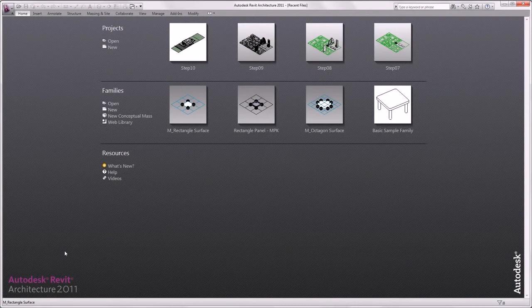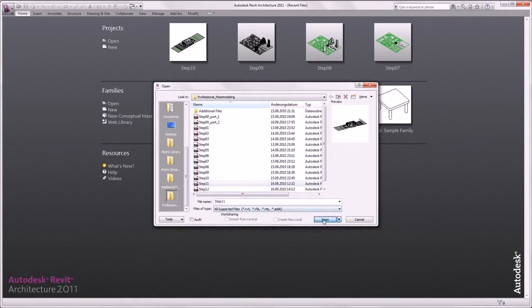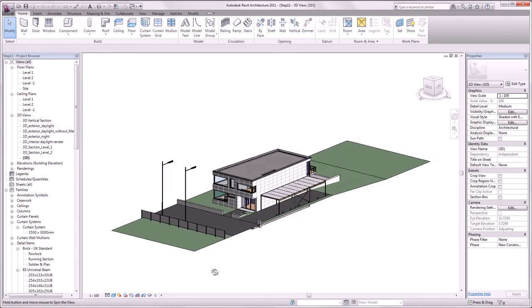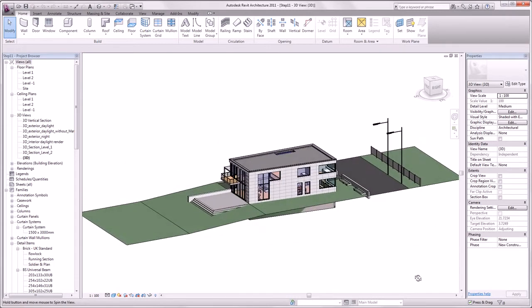Hello and welcome to step 11. We open our file. In this tutorial we are going to create a night rendering and a rendering without materials. Here we see we have already placed some lights from our Revit web content. We rotate our view a little bit.